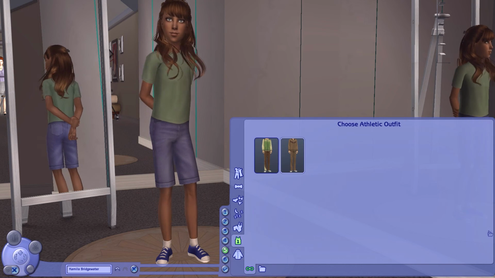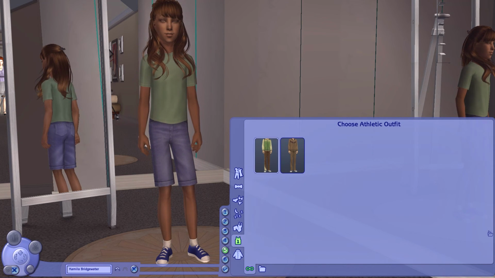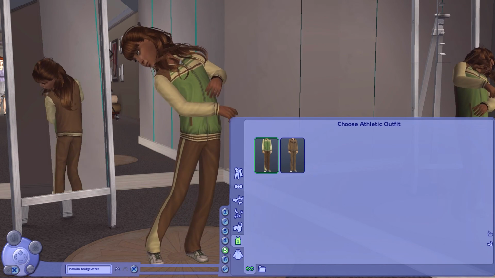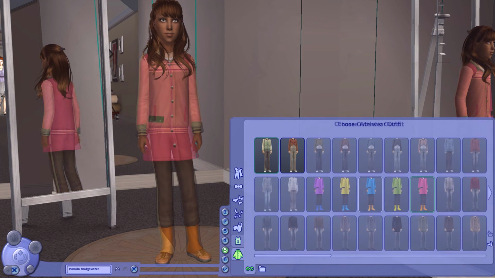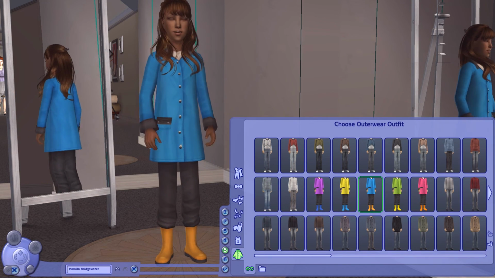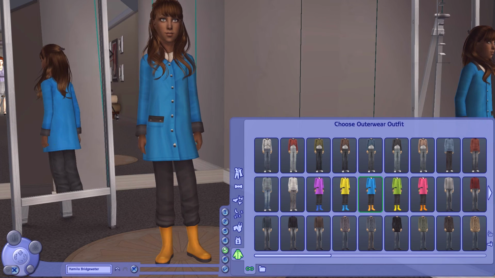And we have like 2 athletic outfits to choose from for children. That's it. In my 10 or more years of custom content gathering, that's all I have. So if you have any sets of athletic outfits for children, could you send them my way? Put a link in the description. Put a link in the comments below. Thank you. Yeah, this one right here. This is it. This is the one.